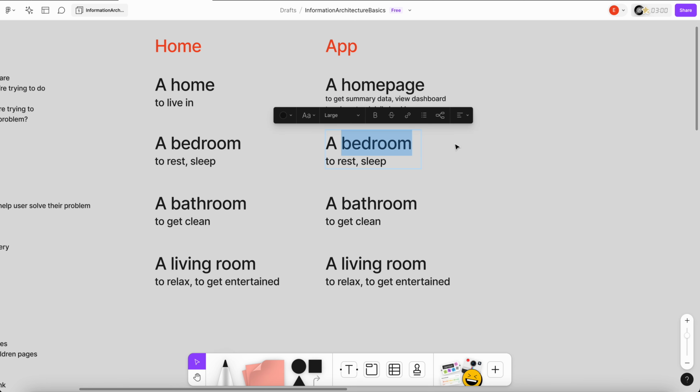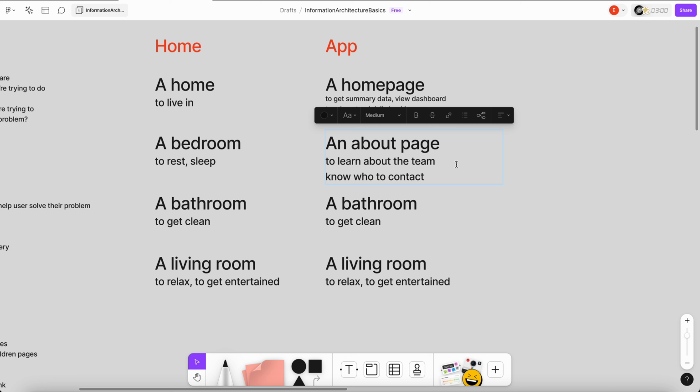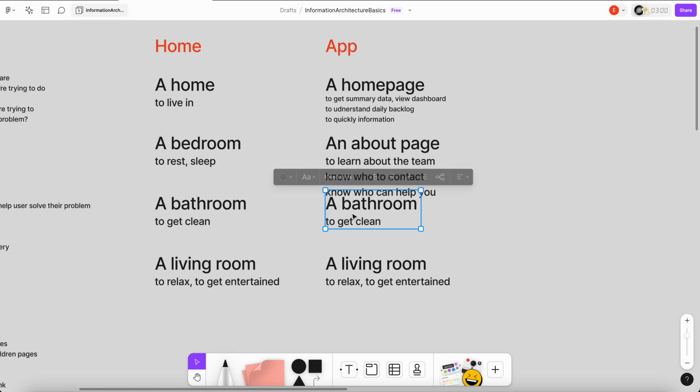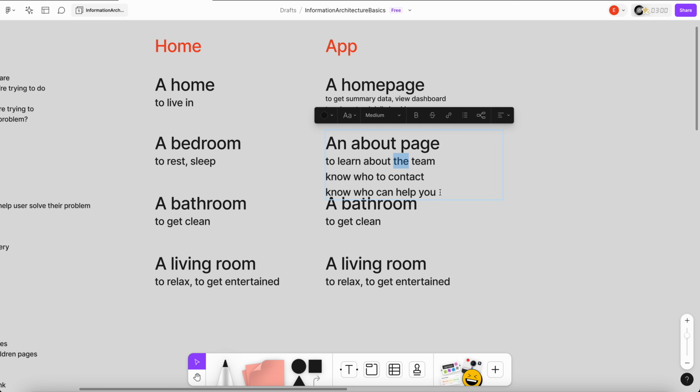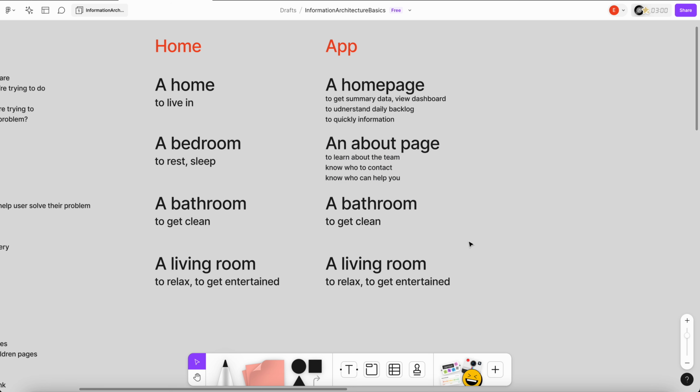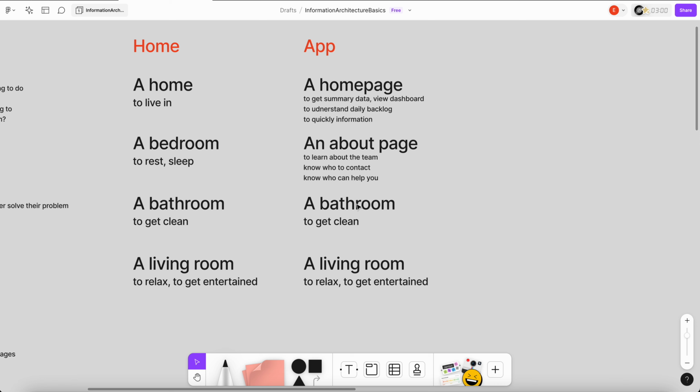Now if you look at it again, an about page. Another example: what do you do with it? You learn about the team, you know who to contact, you know who can help you, etc. Again, I'll give you yet another example. Hopefully you guys are understanding the type of analogies that I like to use.